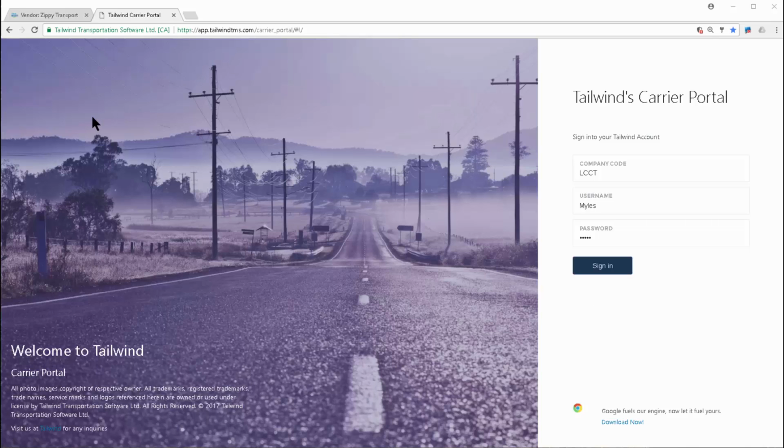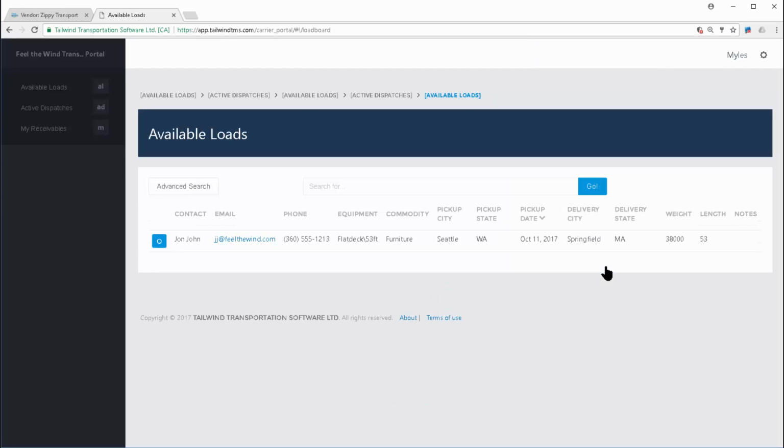Here is the screen you will see when you use the link. Enter your username and your credentials and click the sign in button. Here you'll see three menu items.